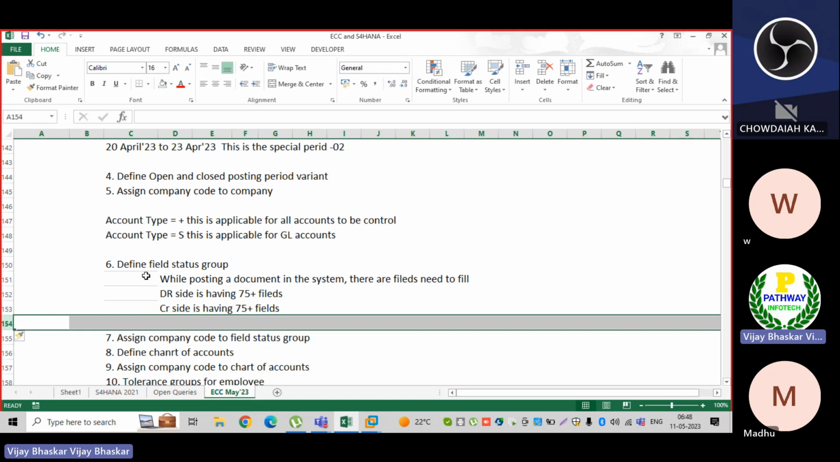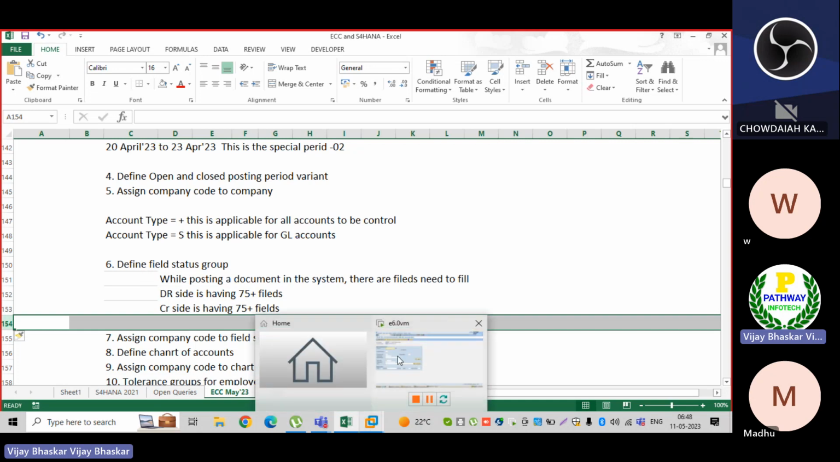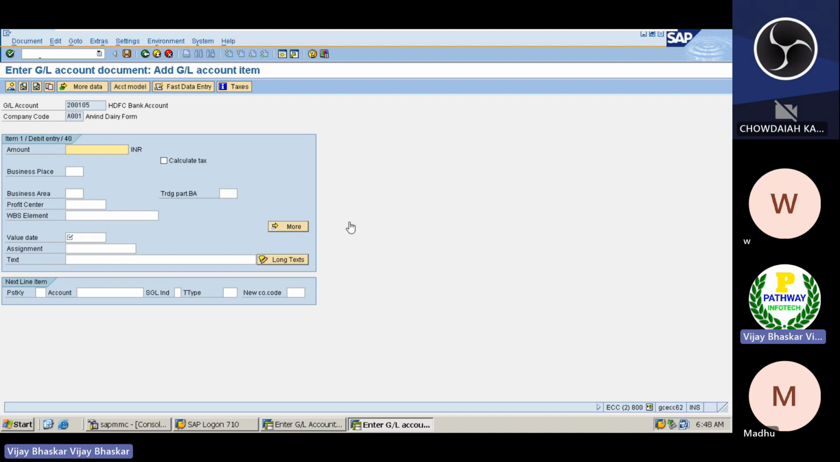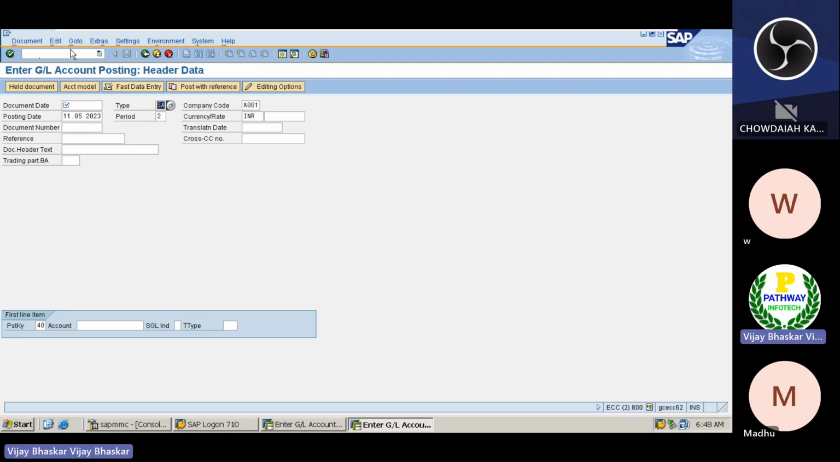So that is the reason what I am going to make here. The field status group will have the control. While entering any business transaction, wherever you can see a tick mark, this is the required field. Let me go back to the first screen once again. If I see this, this is the mandatory field. Document type is a mandatory field. Company code is a mandatory field. Wherever you could see, these are all the mandatory fields.